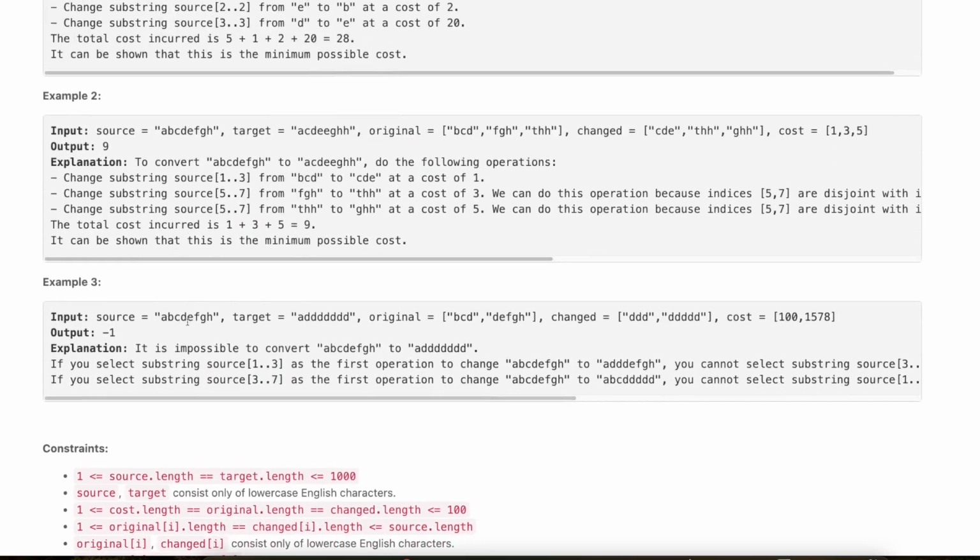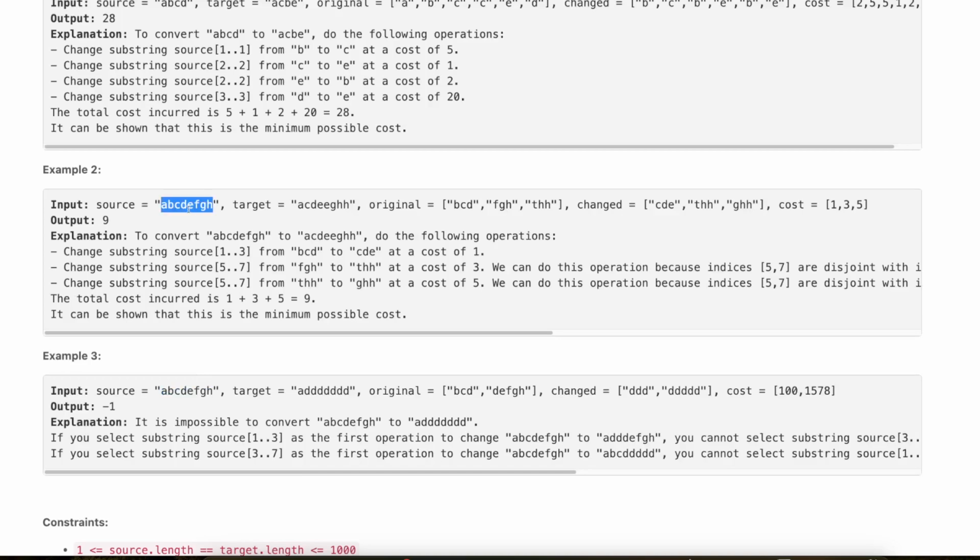Let's say the source is this, and the target is this. Now original is BCD, FGH, THH and changed is CDE, THH, GHH. It means that to change, you can take a substring BCD from this string and convert it into CDE with a cost of 1. Similarly, you can take FGH and convert it into THH with a cost of 3.